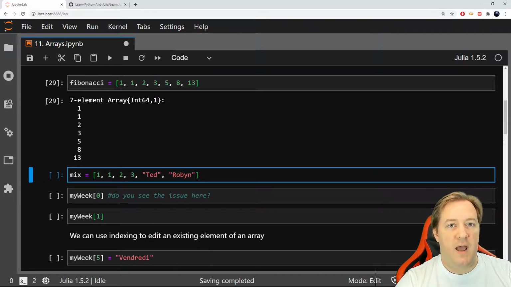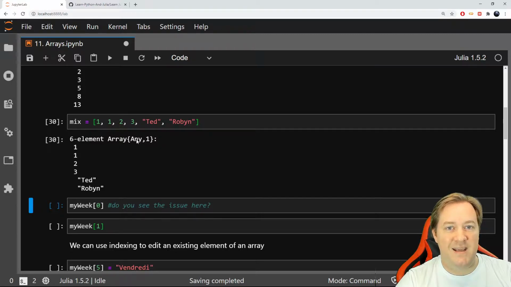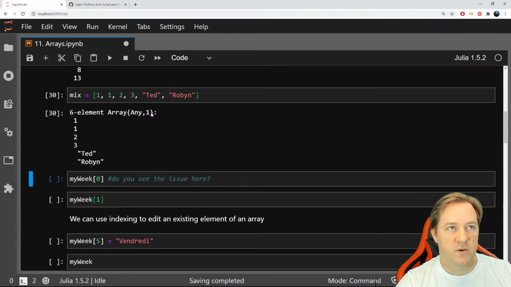Now, how to have a mixed array? So you just put it like that. So I put some of the numbers of Fibonacci and some strings. And here we see it says Any. Any, as we've seen with the dictionary, means that, okay, it's a mixed array. It could be an int, it could be a string, and I'll be fine with that. You'll be able to add whatever you want to it. And it's 1 because I got just 1 dimension, just a list.